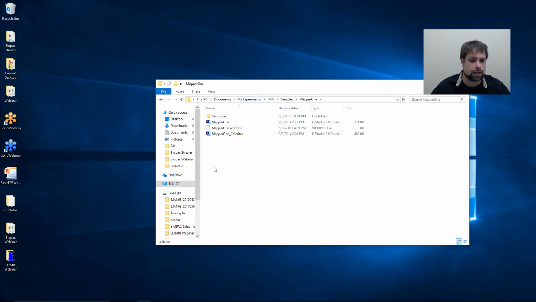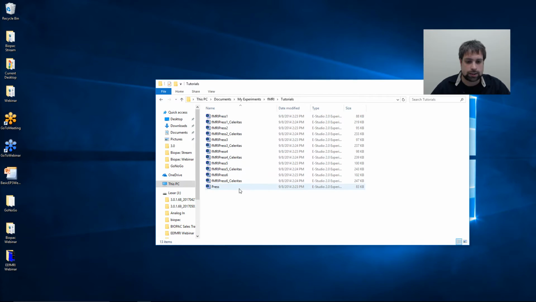This also includes something called Mapper1. What Mapper1 is, as a sample, is just a brief battery of tasks to run through. It's a very basic fMRI type experiment with all the package calls and all of the timing enabled on it as well. So today what we're going to do is we're actually going to just start with this press.es2, and I'm just going to open it up here.